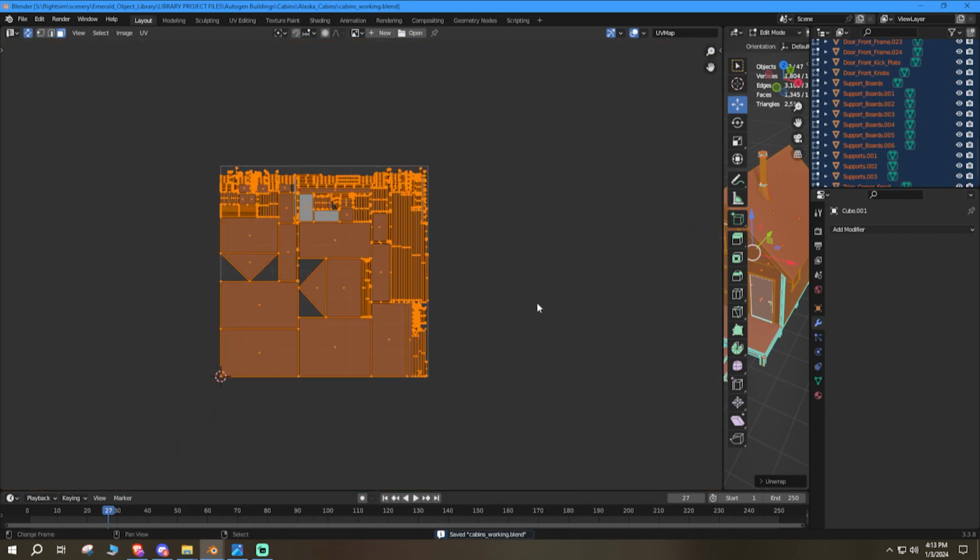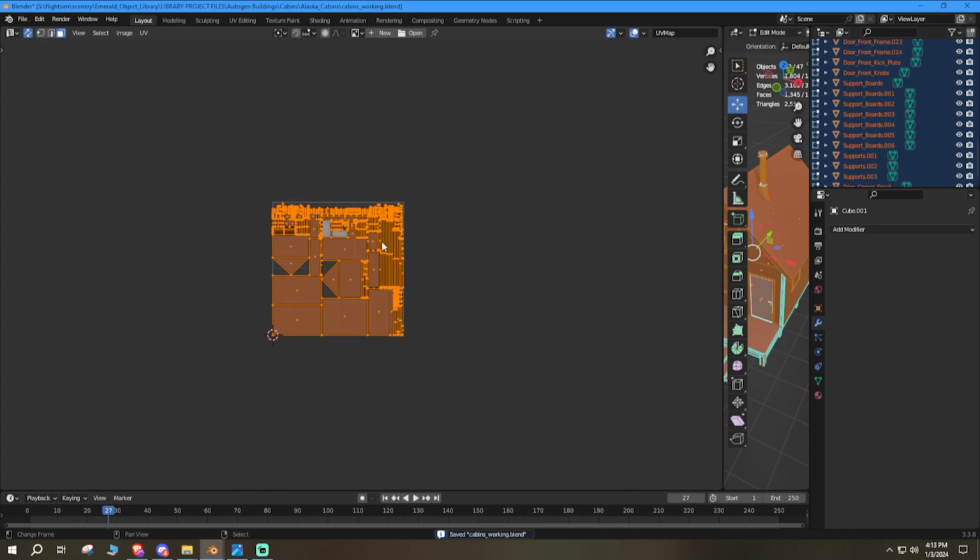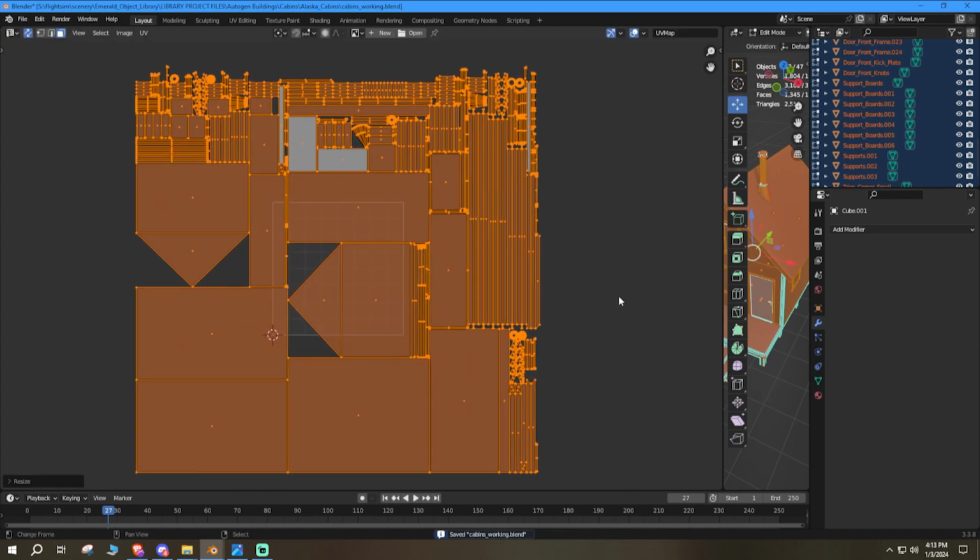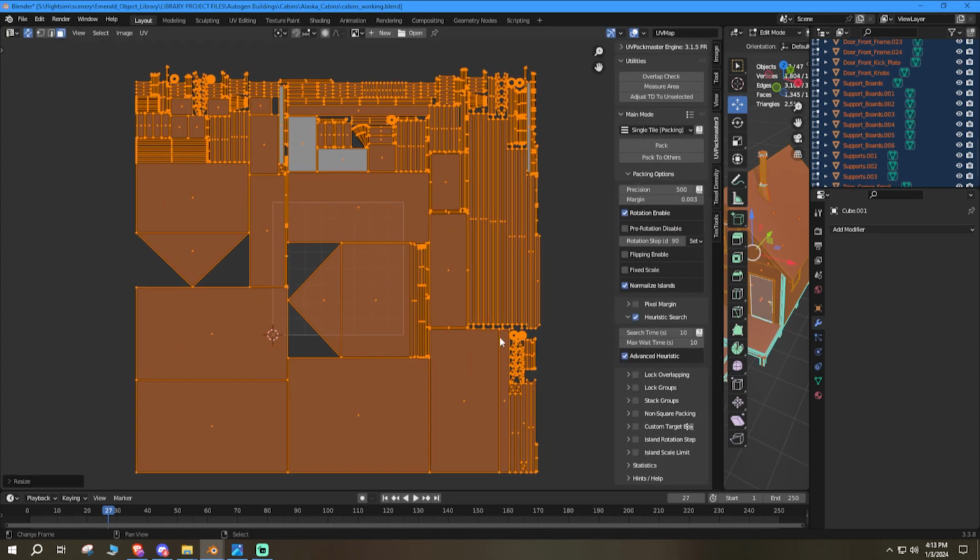Yes, everything looks good. So with everything selected, I'm going to go ahead and scale it up. Now if you're using just default Blender, you're not going to have this. This is a paid add-on for Blender. But if you do any form of modeling, this is definitely one of those plugins I wish I would have bought a lot sooner. And this is UV Pack Master.